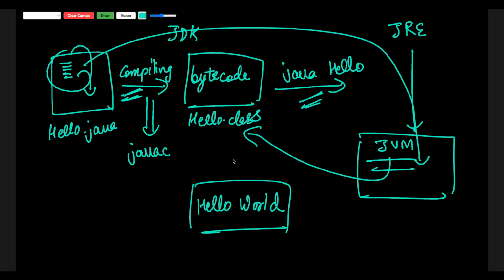In layman's language, JDK is like a film studio. It gives you the camera, crew, and the tools to create your movie. JRE is your home theater system. It has the screen, speakers, and the remote so that you can enjoy the movie. And the JVM is the TV screen. It plays the movie file you give it.